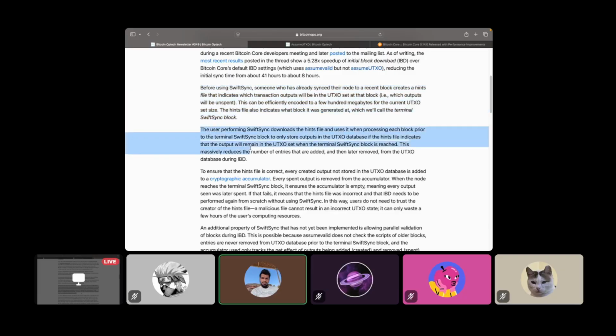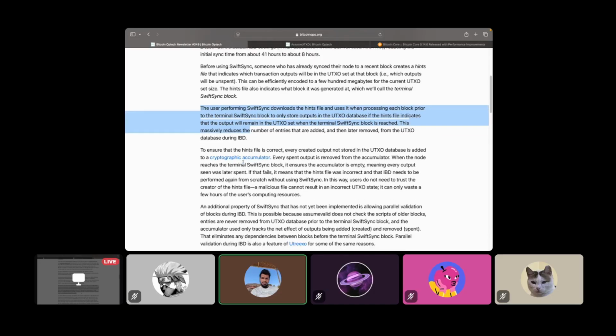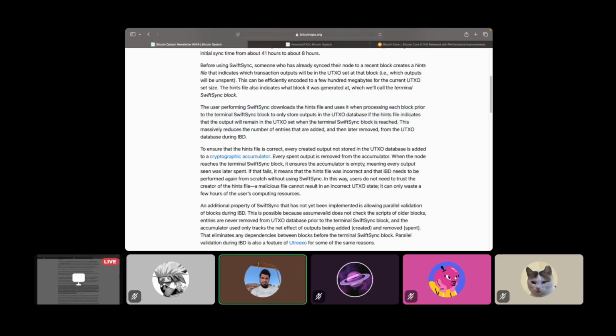The user performing SwiftSync downloads the hints file and uses it when processing each block prior to the terminal SwiftSync block, to only store outputs in the UTXO database if the hints file indicates that the output will remain in the UTXO set when the terminal SwiftSync block is reached. So when your node is performing IBD, it will only take those UTXOs and put them in the UTXO set which it knows will be active, which have not been spent historically. This massively reduces the number of entries that are added and then later removed from the UTXO database during IBD. This can be done in parallel as well.